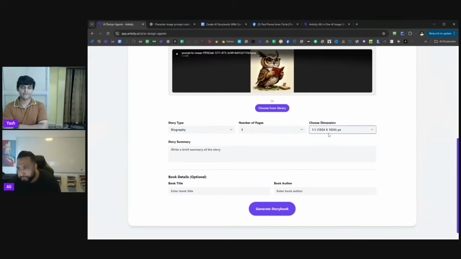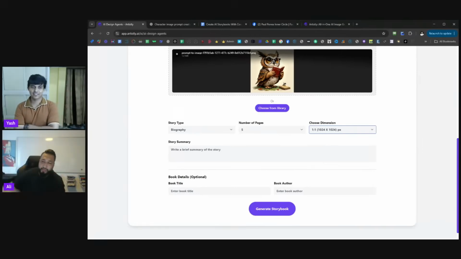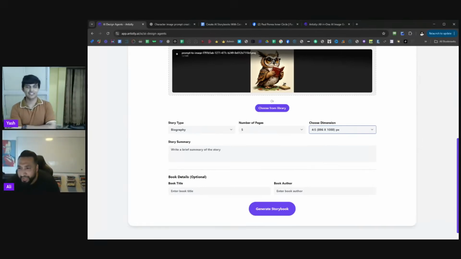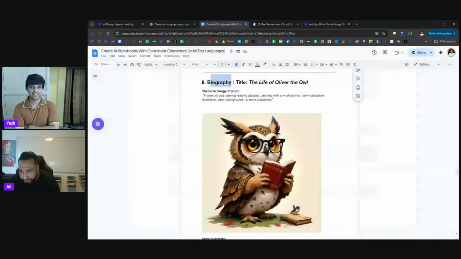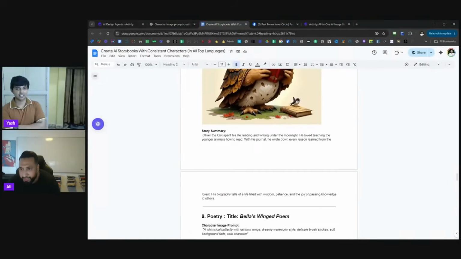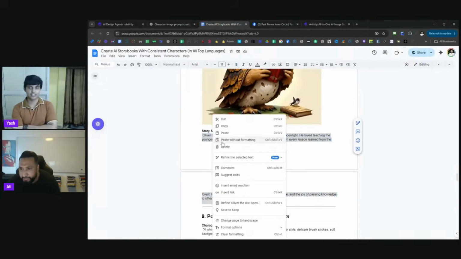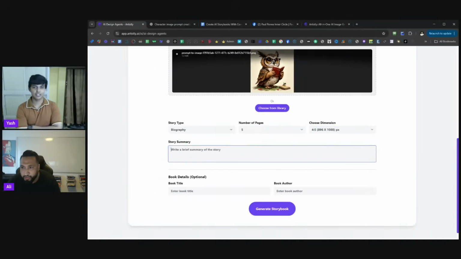Now for dimensions, I'm going to select 4 by 5 because I always think of it as a shorter top and a nice long vertical page. And let's go to story summary. I come back here to my little owl, and I select the owl story, the summary. I simply come across and paste.